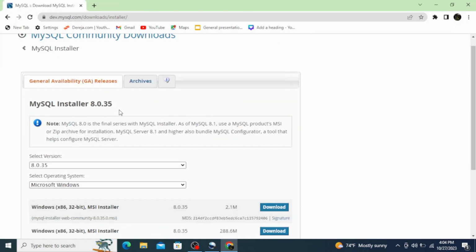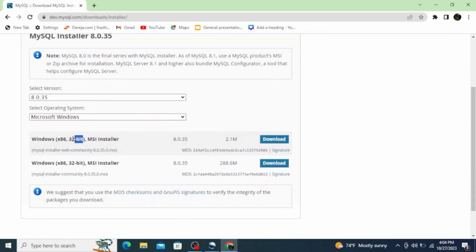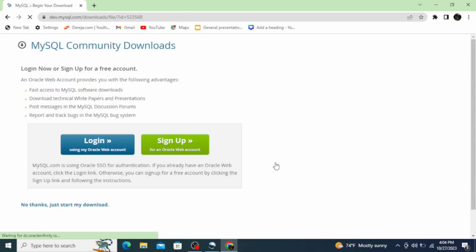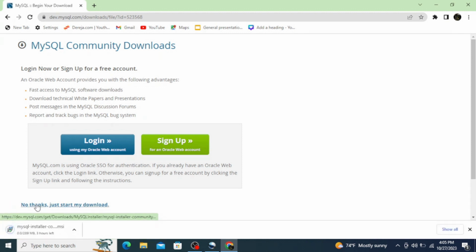On this page, we have the latest version of MySQL for Windows, and you can see that we have two download options. One for the web community and another for community, which is the one with a bigger size. So go for the community version and click on download. This asks you if you want to sign up or sign in. So simply click on no thanks, just start my download. This starts downloading the installer. Wait for some time till it's finished downloading.